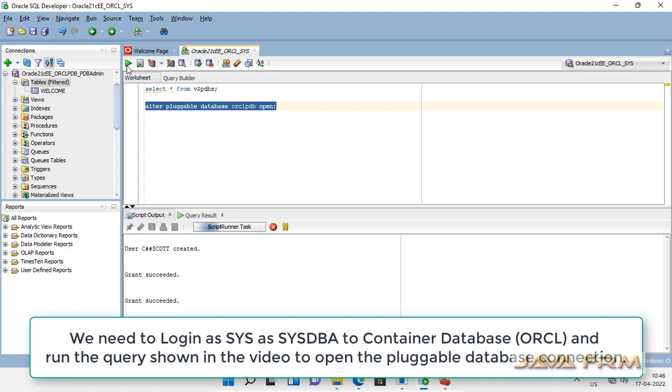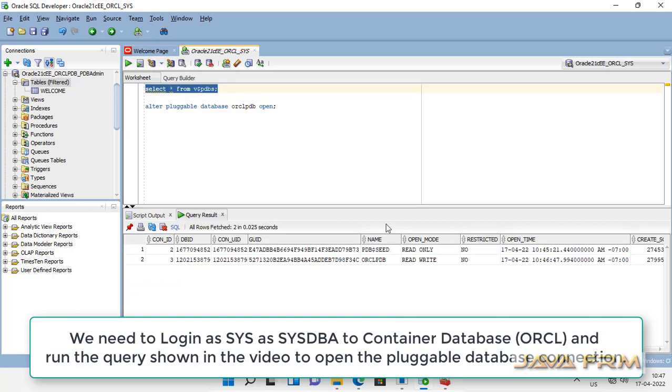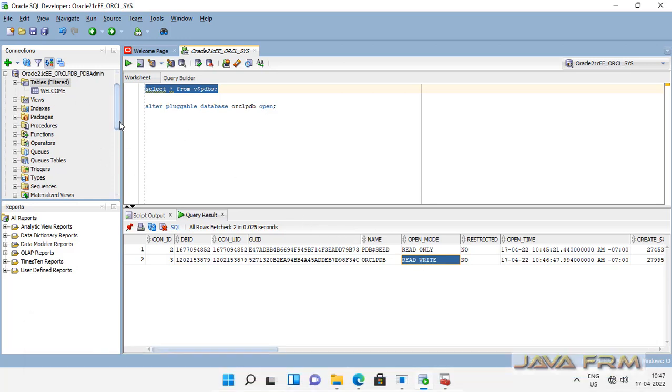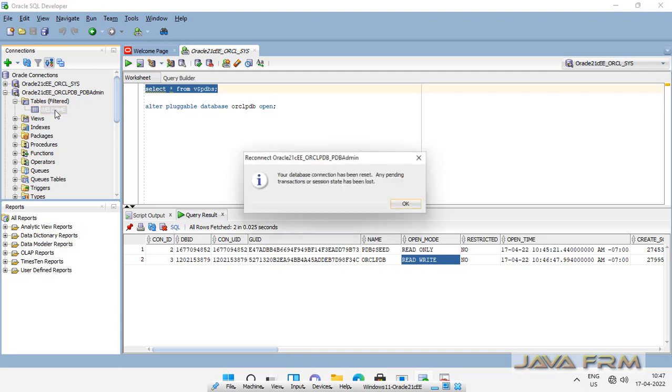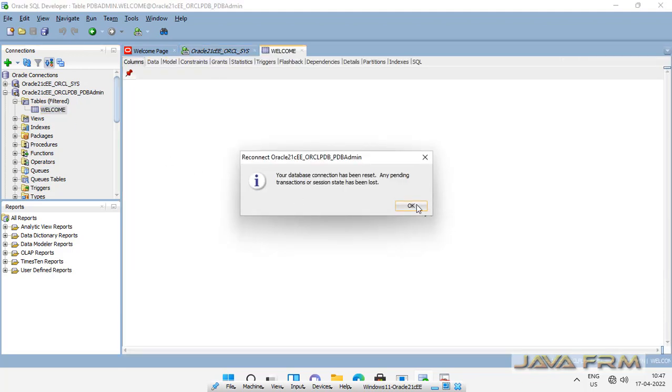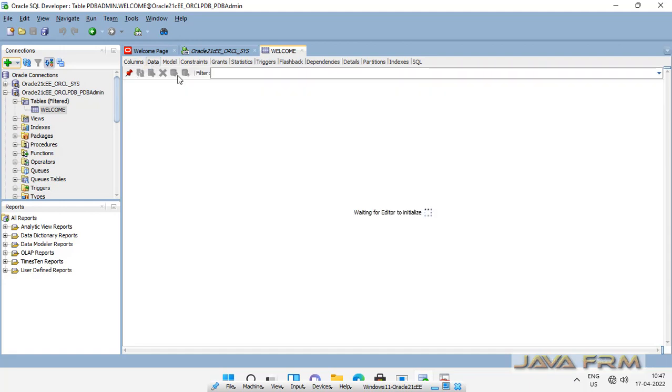I am running this query in the container database to open the pluggable database. Pluggable databases run only with the help of the container database. So using the sysdba of the container database, I am altering the pluggable database connectivity. Now, the alter pluggable database ORCL PDB open query will open the database connection to the pluggable database called ORCL PDB. Now we can see that I am able to connect as PDB admin.